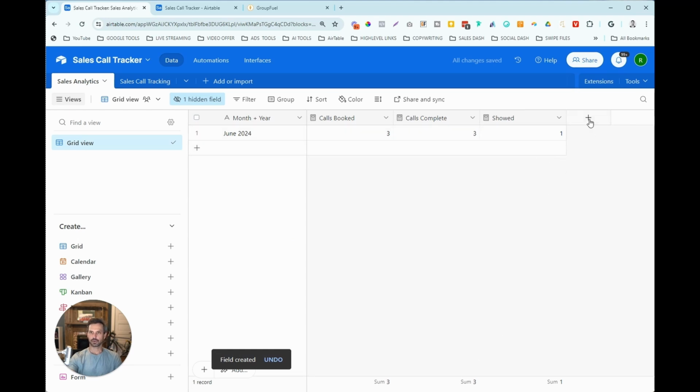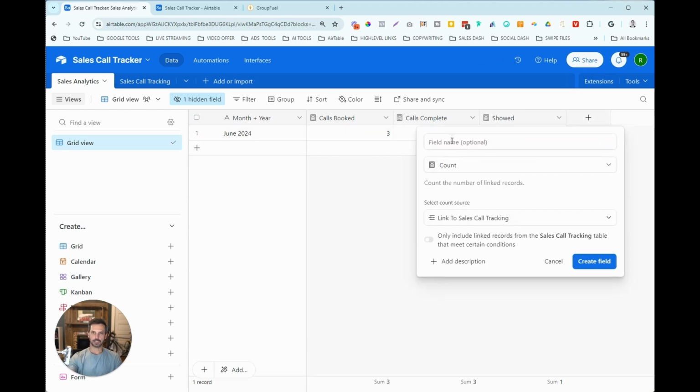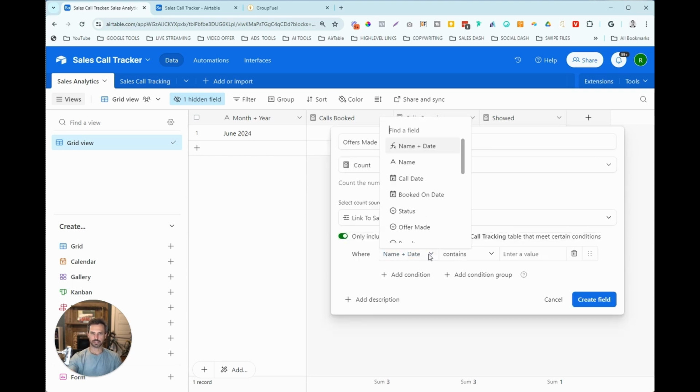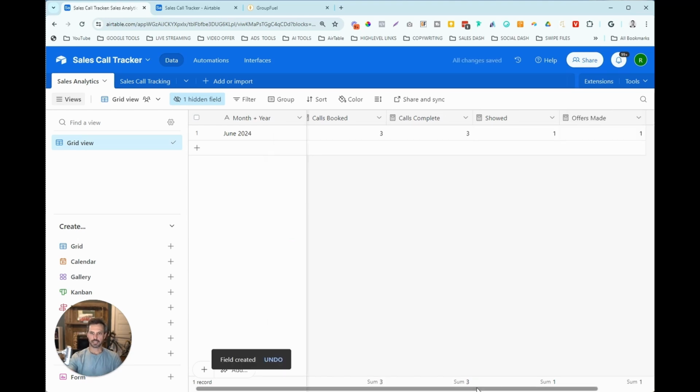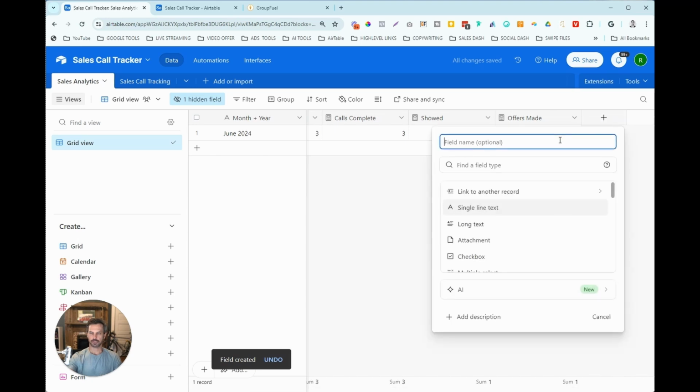All right. So now we're going to do another count, and this is going to be offers made, and we're going to only include linked records that meet certain conditions. So this is going to be offers made is yes. Of the calls that were live, how many of those calls did we make offers to? That's really going to tell us the quality of the people on the call, whether they're qualified or not. And then the next thing that we're going to do is start showing our rates, or like our percentages.